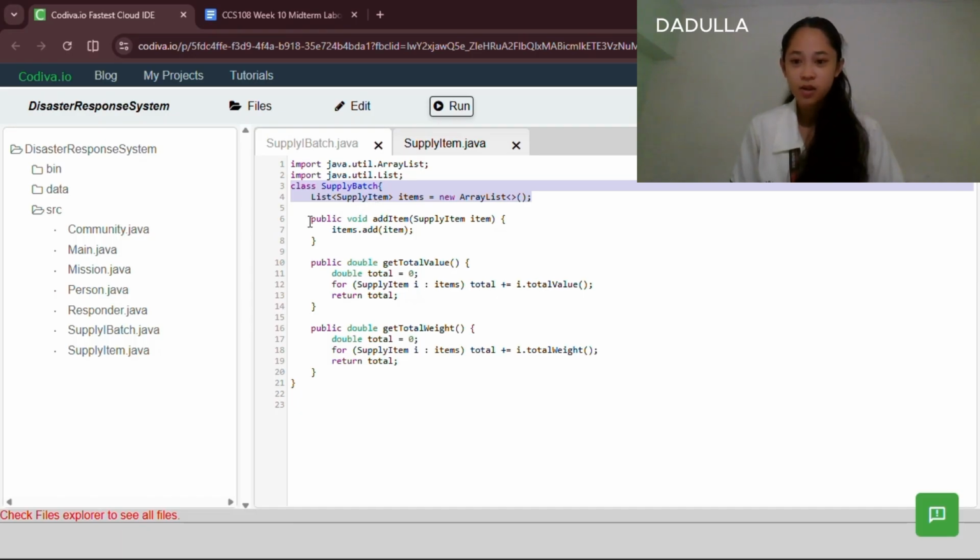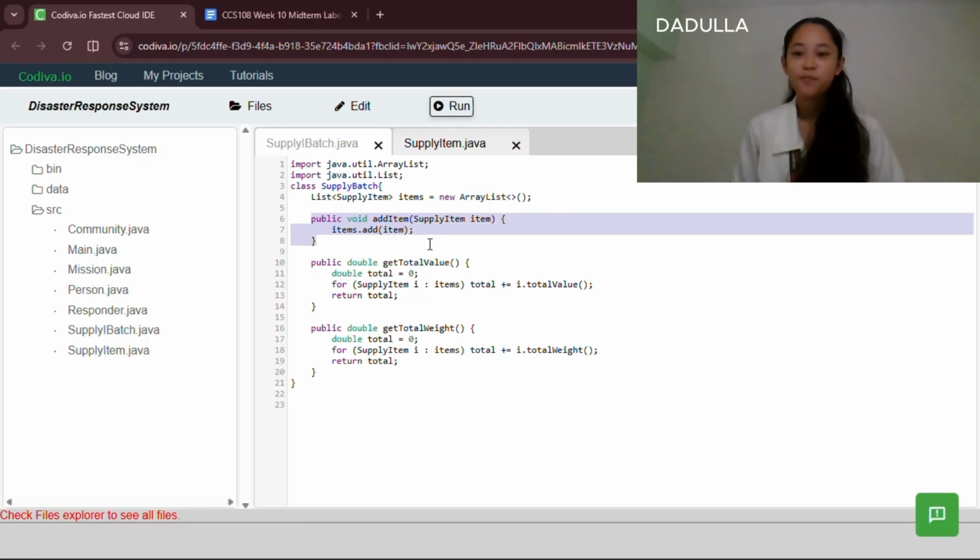Next, we have the public void addItem(SupplyItem item). This method is called addItem. As the name suggests, it allows you to add a supply item object into the batch. It takes one parameter, a SupplyItem called item, and adds it to our items list using the add method from the ArrayList.